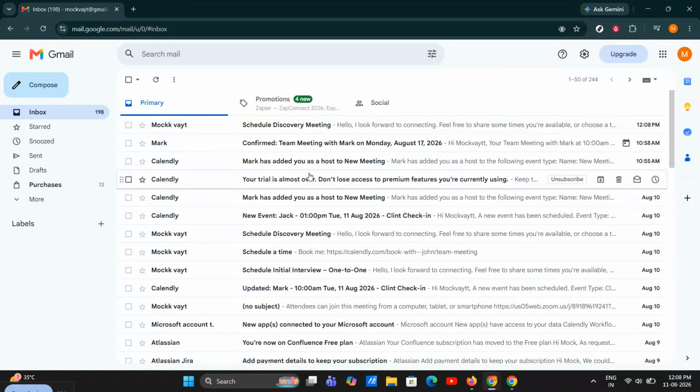Alright, let's get into it. First, open the email account where you received the invitation. This is important because Calendly invites are usually sent directly to the email address the meeting was shared with. If you use multiple inboxes, make sure you're checking the one that was actually invited.